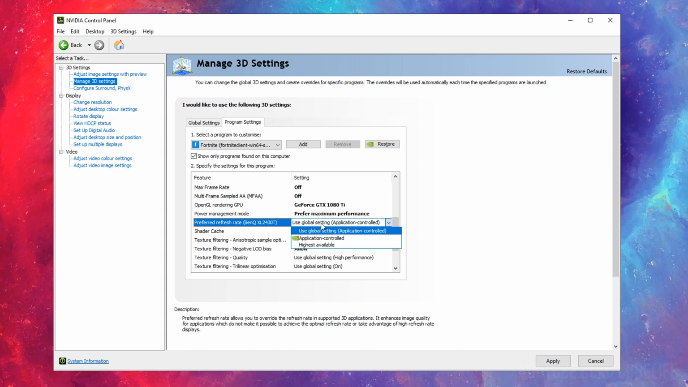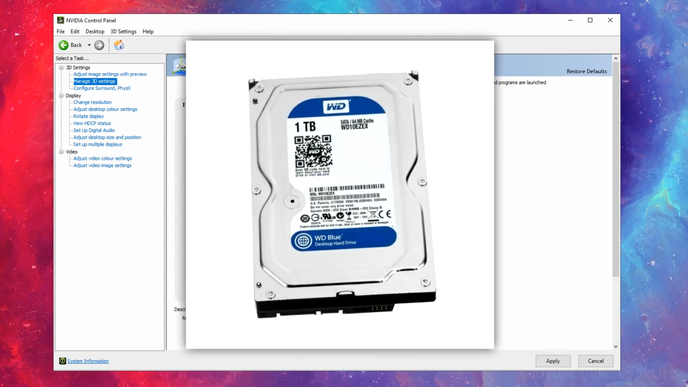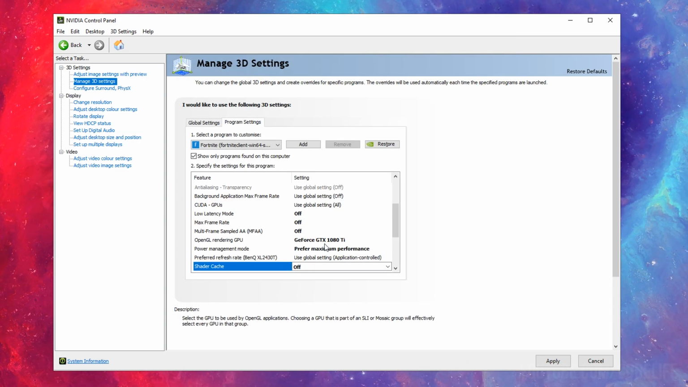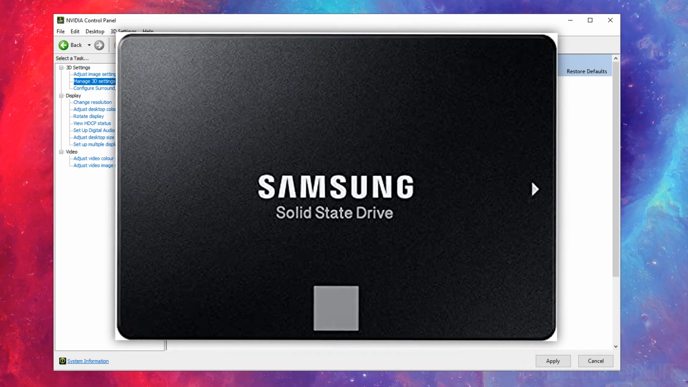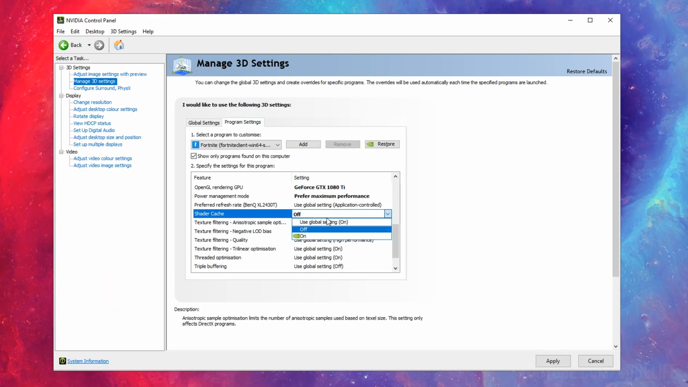For shader cache, if you guys have got Fortnite on a hard disk drive, like if you've got it installed on that drive, you guys should turn this setting off. However, if you guys are like me and you've either got Fortnite Battle Royale installed on an SSD drive or an M.2 SSD drive, you guys should turn this setting on.